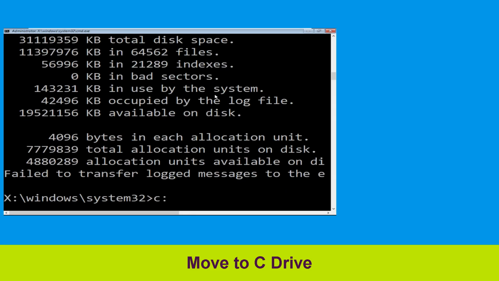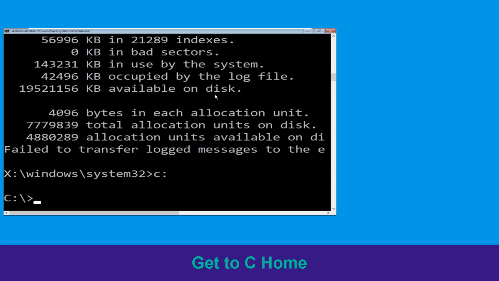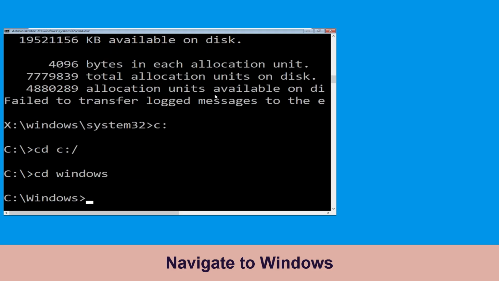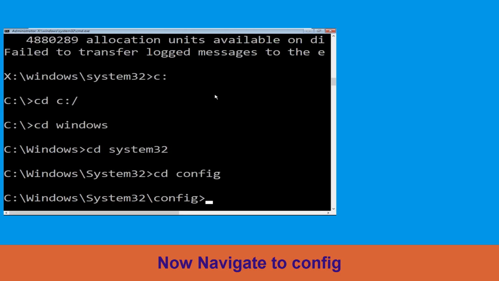Now we need to type this command, c colon, and simply press enter. Then type cd space c colon / and hit enter. Type in cd space windows and press enter. Now type cd system32 and hit enter. Now type cd space config and simply press enter to execute this command.